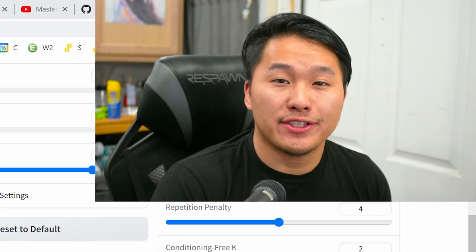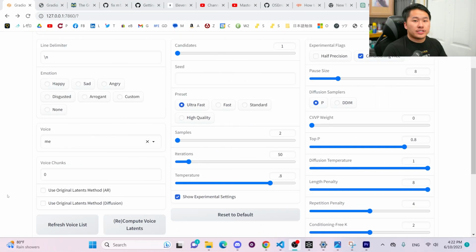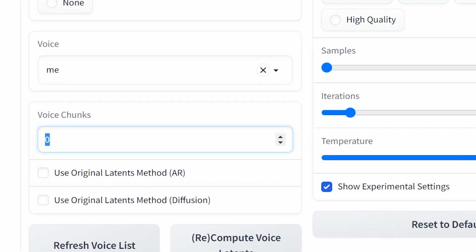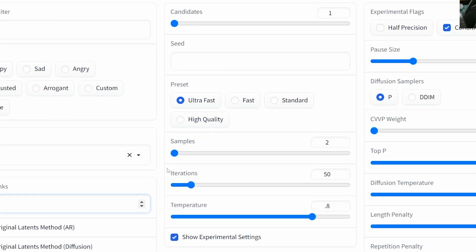So that's the teaser for the future video out of the way. So now what do I have for the other settings? I'm just going to go over the general settings that I like to do. So voice chunks, I usually like to leave it at 0. You can have this change. This basically just chunks out your audio sample if it's too long, so you don't get out of memory.